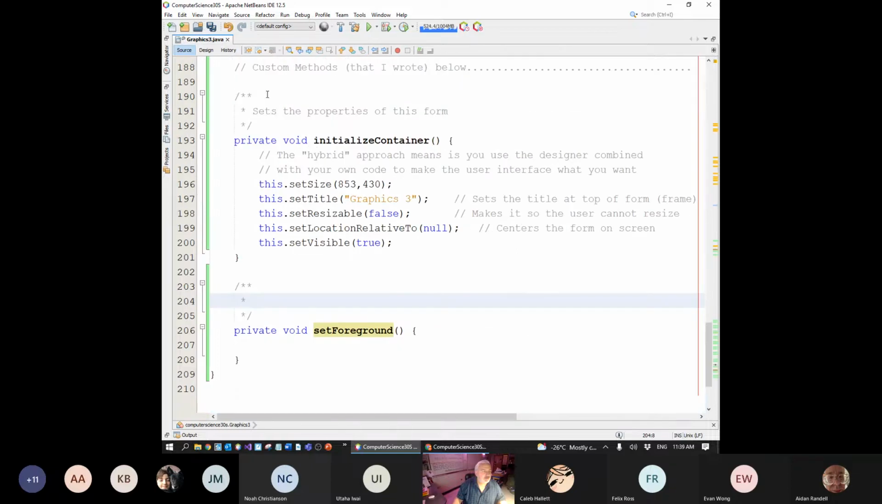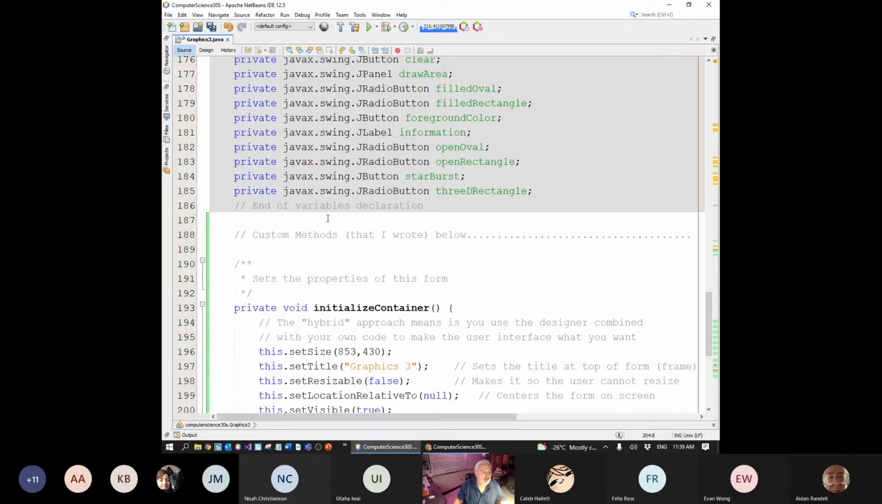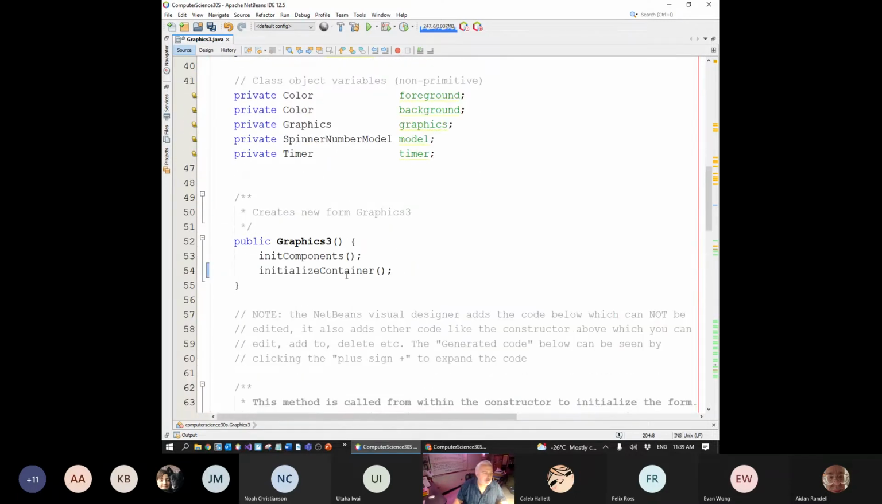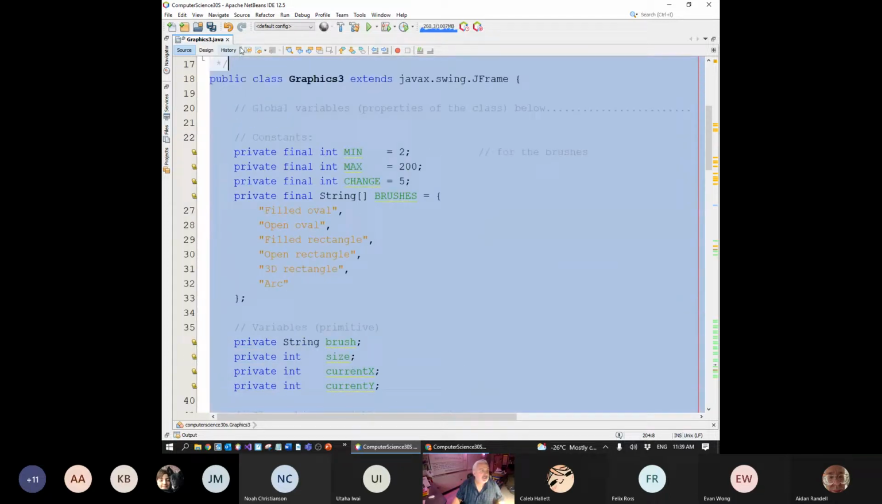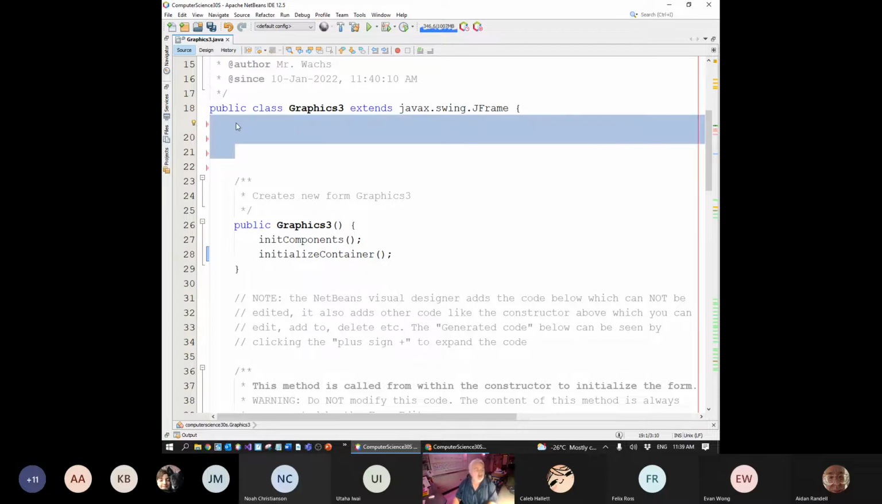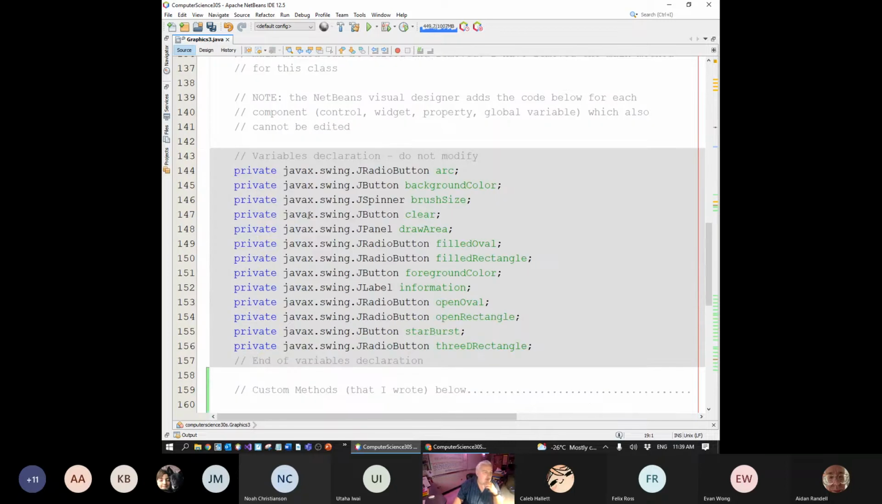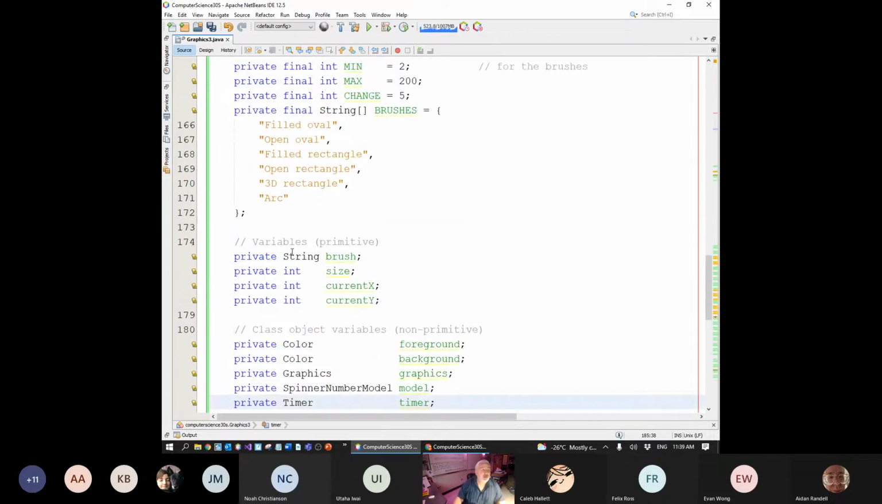Oops, close graphics one now. So there we go. So when I click the button, it's going to jump to my own custom method, setting the foreground. Yeah, you get the idea. If you want, you can also put your constants and stuff down there as well. You could maybe leave all the designer code at the top and put your own custom code down here, maybe at the bottom. It's entirely up to you how you set this up.